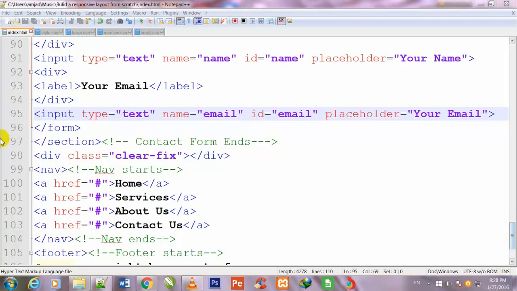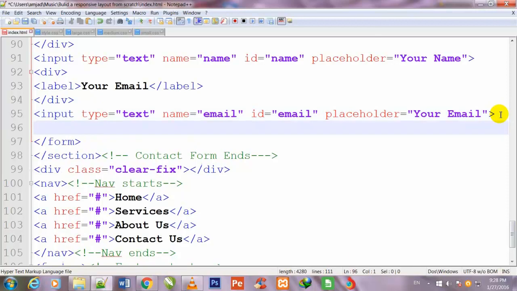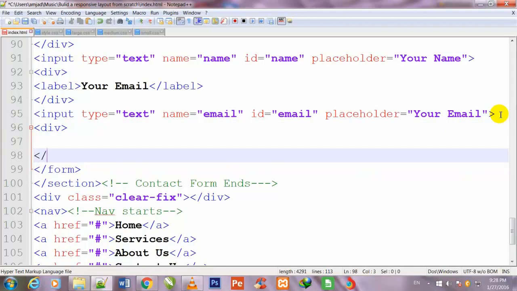So friend, as you know that we are making this contact form. So once again I press enter and come down this input tag and I make one more div and I close this div. Keep in mind that we are making all these divs inside this form. This form tag is closing here and all the work is being done inside the form tag.